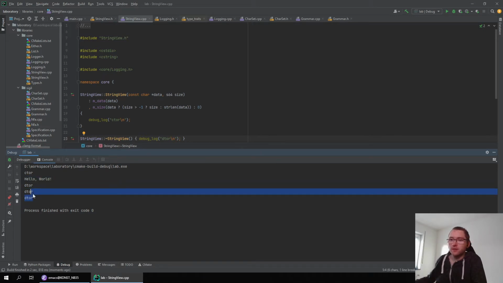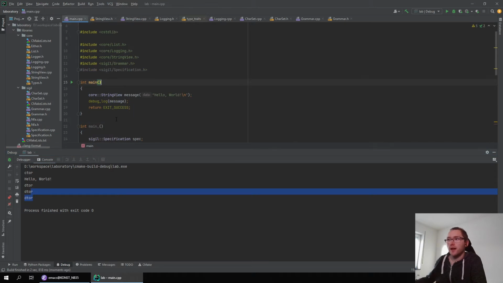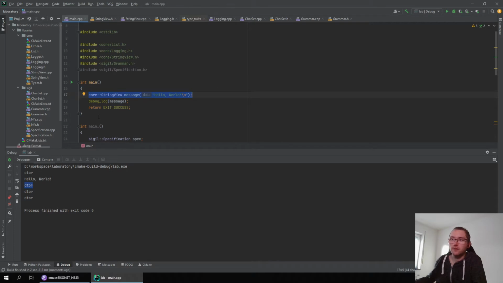So let's reduce it to just one, basically, since I always would expect one constructor print and one destructor print, since main constructs the value once, and I would expect that the instance gets destroyed whenever the scope of main is exited. So yeah, I'm expecting constructor hello world, destructor as a log print.